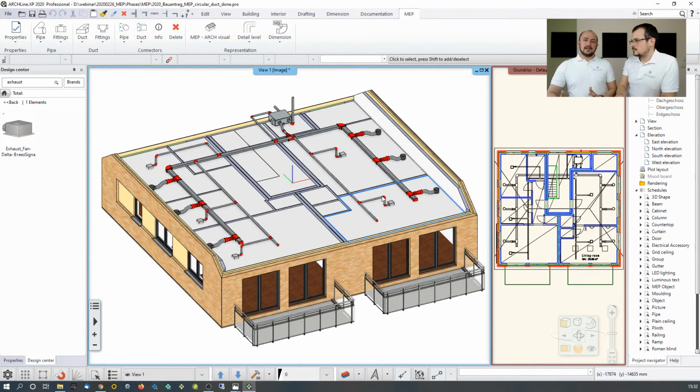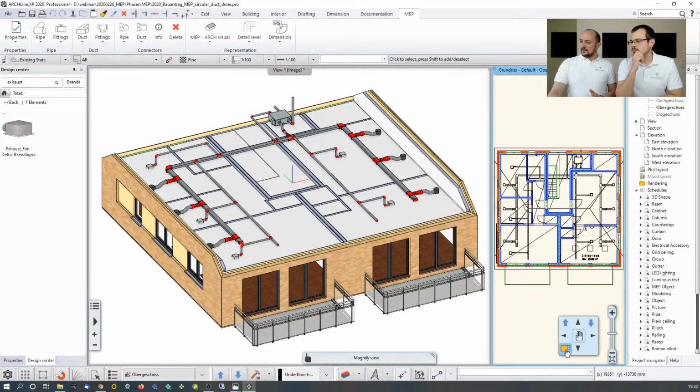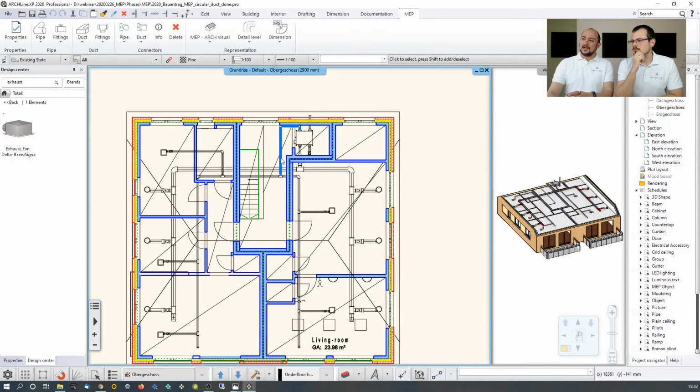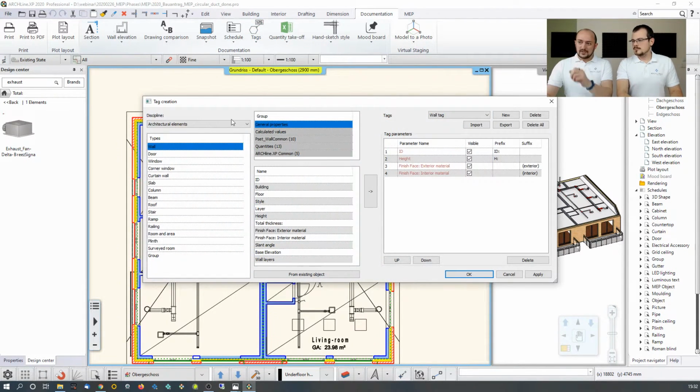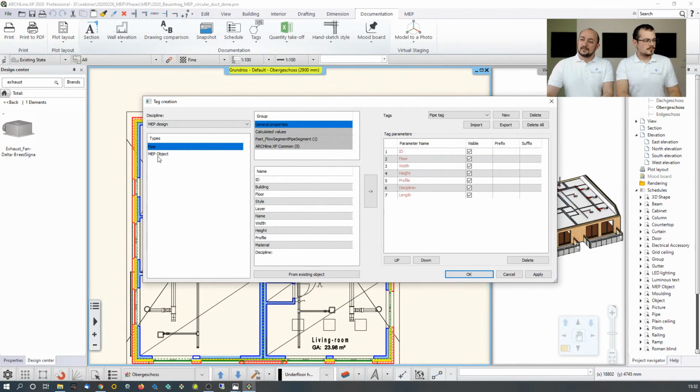Well, you can actually add tags to any sort of parts of the design. Now, what we have here is this part having all the piping and the ducts and so on. And when you would like to extract information, you only need to go to the documentation and use the tags. And well, you can prepare tags. You can actually build up new tags. You can say that, okay, I'm interested in MEP design elements and perhaps MEP objects or the piping itself.